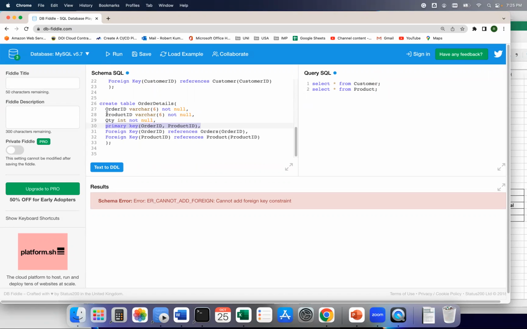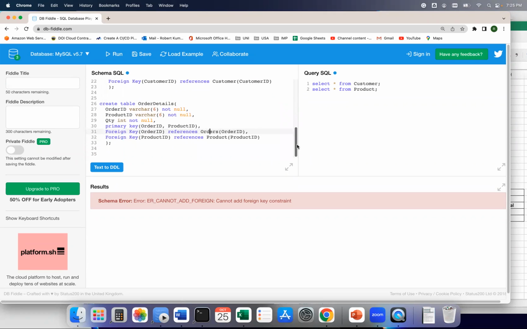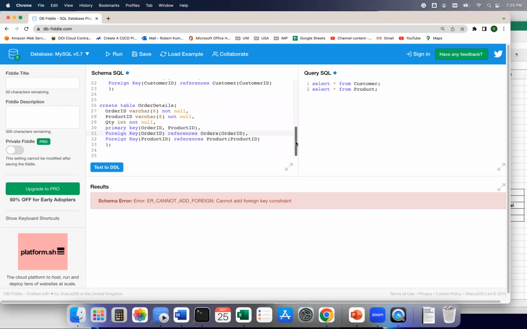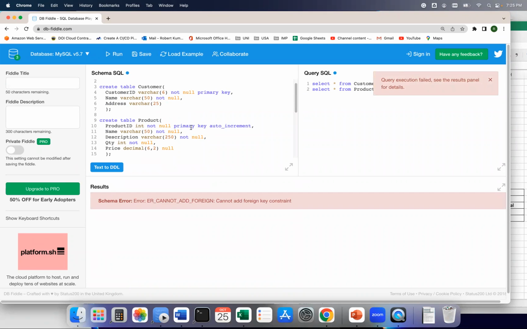Foreign key, put the column name there, order ID, column name same, product ID, you put references. The table is going to connect to orders, order ID. So orders, which is right there, order ID, product, which is right here, and product ID. So it is looking good to me. Hey, whenever I say it's looking good to me, there is always, computer is never at fault. It's always I'm missing something which I cannot see at the moment.